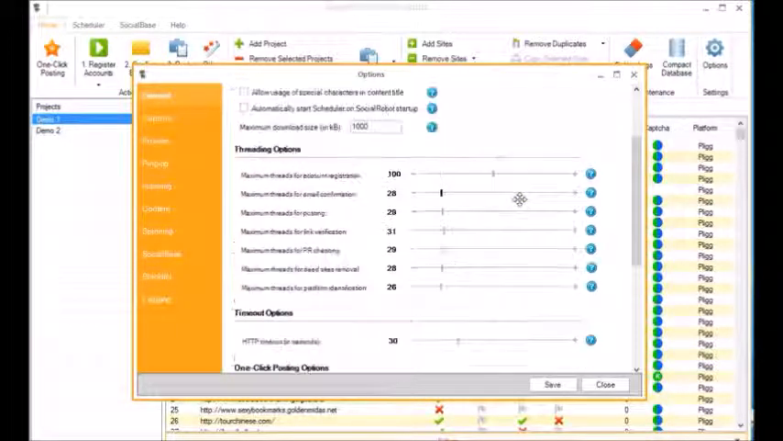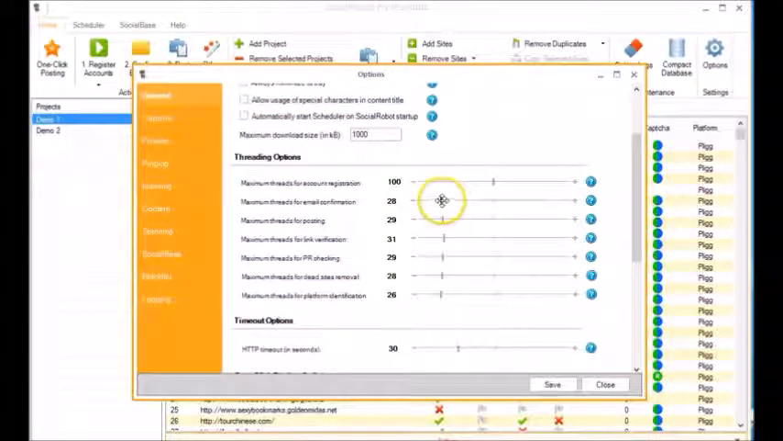Here you can pretty much set the threads to however much you want. You can set it to 100, and this of course all depends on your internet connection. I was just playing around with this and have it set to lower, but you can have it set to up to 200 threads at a time. And of course with the pro version you get 200 threads at a time.